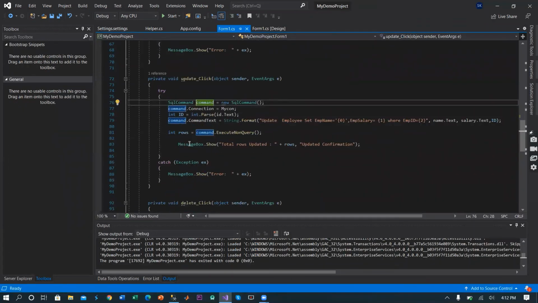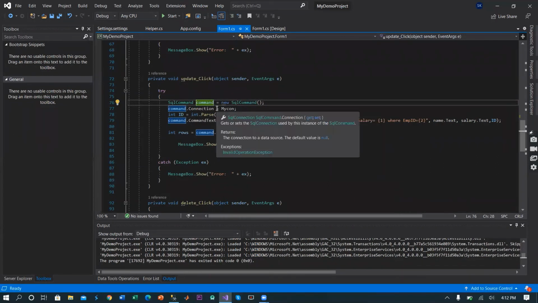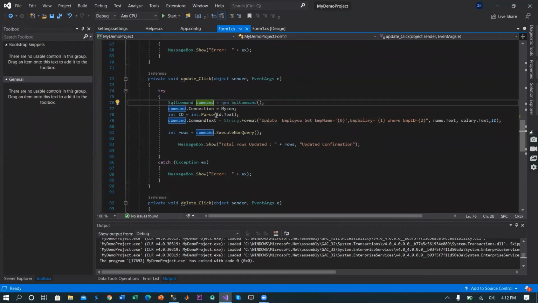If I double click on the update button, the method is the same. I create an SqlCommand with a new connection, and establish the connection with my SqlCommand. Now I am getting the ID from the text box and parsing it into int, so I can find my ID. I replace the data with the corresponding ID.